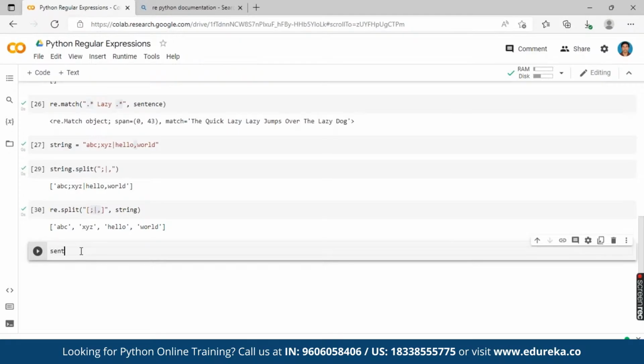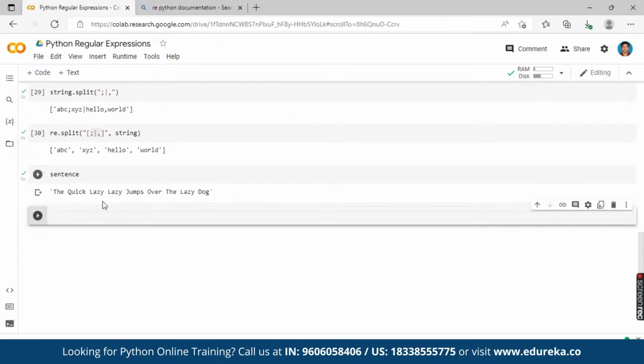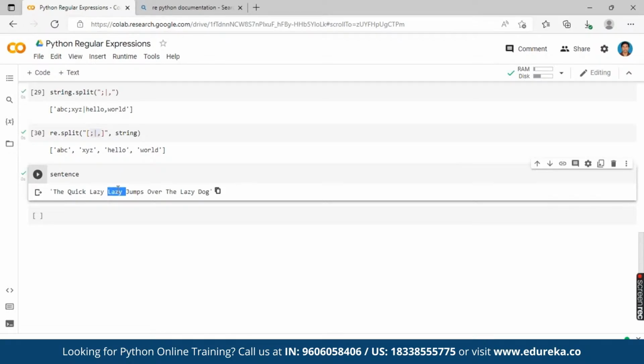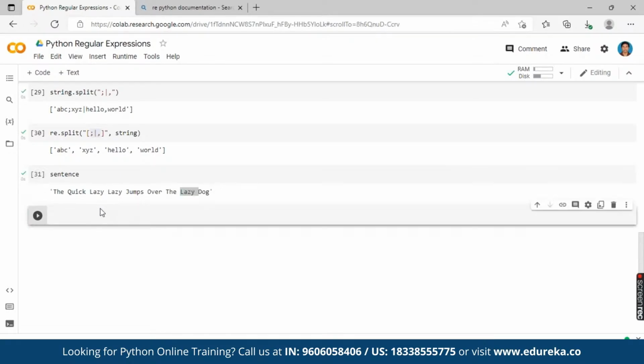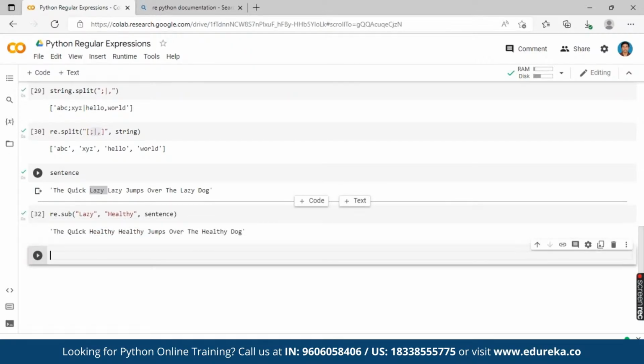Okay. Now coming to the sentence, let's say in this sentence I want to replace lazy with something like healthy instead of lazy. What if I want to replace all the occurrences of lazy with healthy? What are the ways? In regular expression, we have a function called sub, where you say replace lazy with healthy, and then give your input string. You see, it automatically replaced lazy with healthy wherever it was there. So it replaced everything.